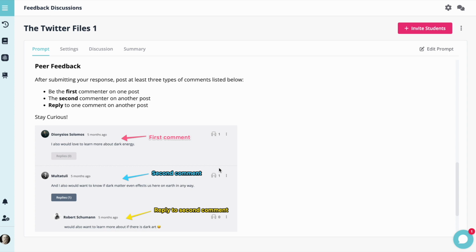First, this one's pretty simple. Ask students to leave 3 comments in the discussion. So you might ask them to be the first commenter on a certain post, be a second commenter on another post, so they're joining in the discussion, and then actually go and reply to one specific comment on a separate post. This way you have students now engaging in multiple different threads of conversation on your particular topic.